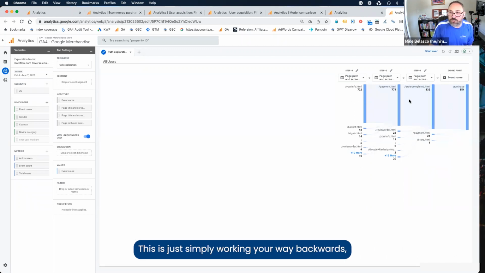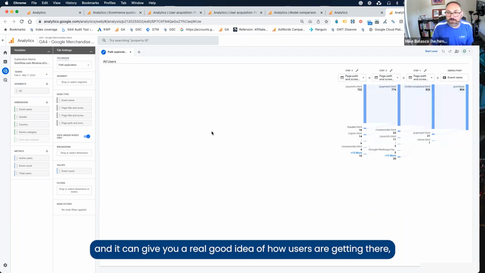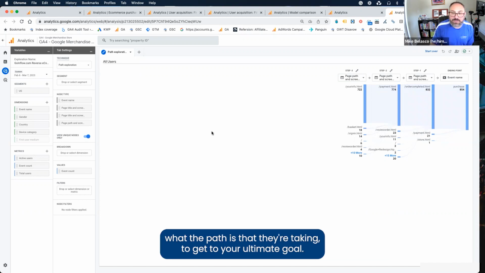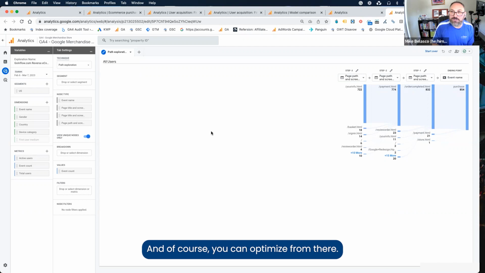This is simply working your way backwards, and it can give you a real good idea of how users are getting there, what the path is that they're taking to get to your ultimate goal. And of course, you can optimize from there.